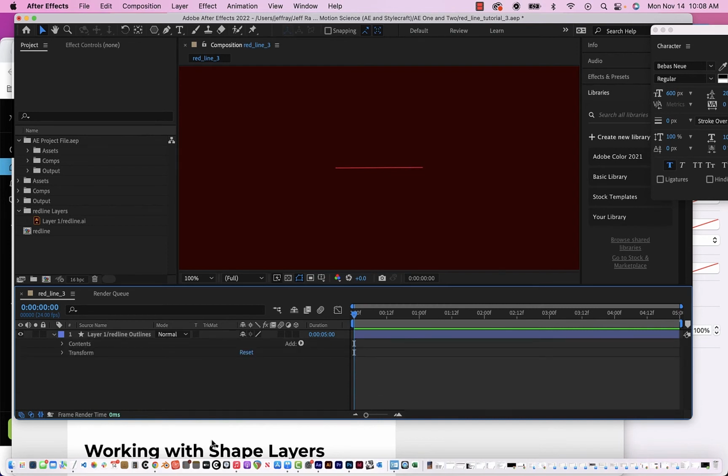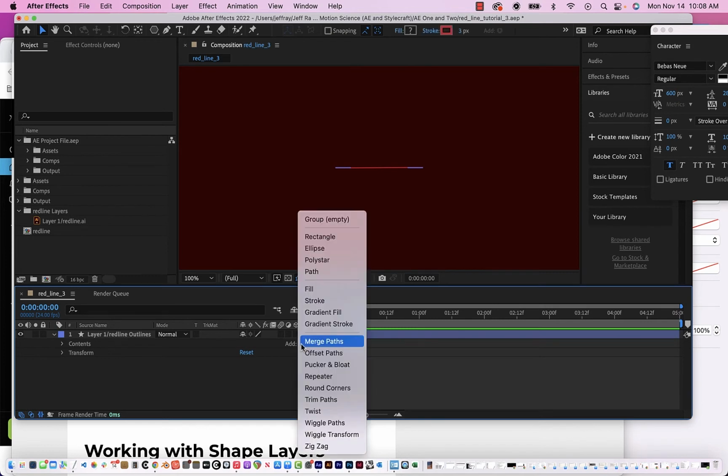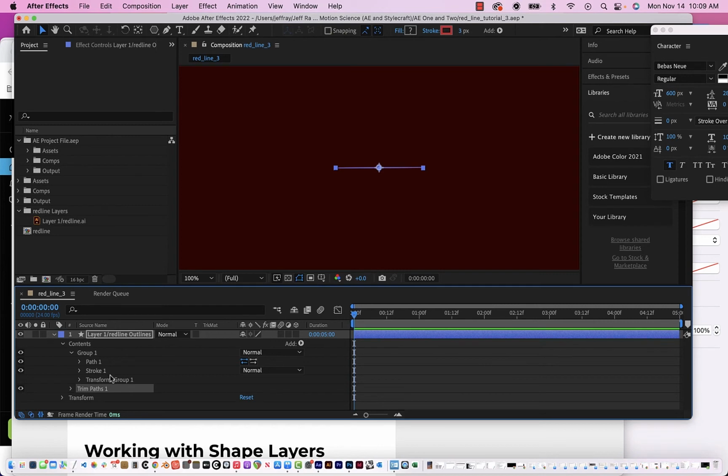So you have all these possibilities that you can play with. Today we're going to play with the trim path and repeater. And that's actually not something that's in this. So I go into contents, you click on this, go into contents, and you go add trim paths, and that will put this tool inside of there.